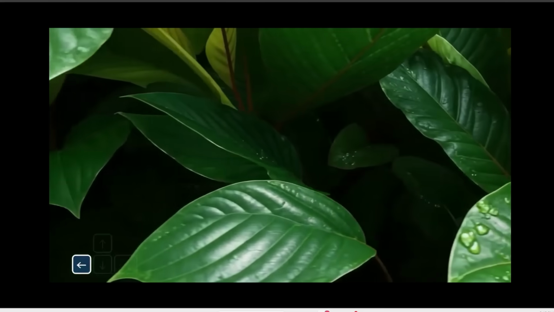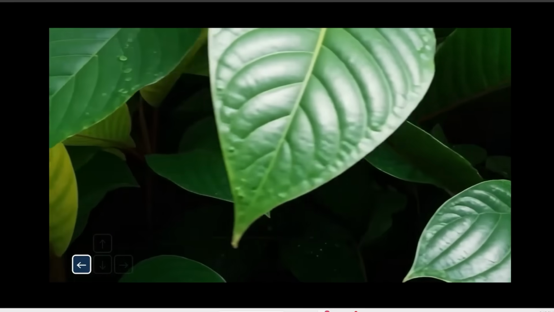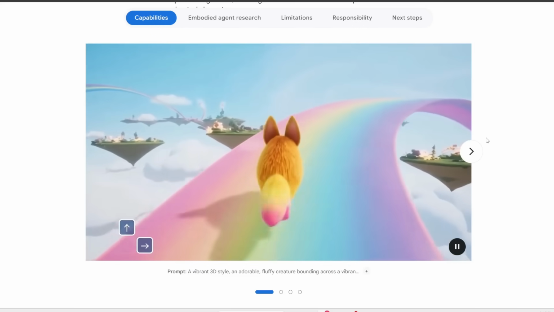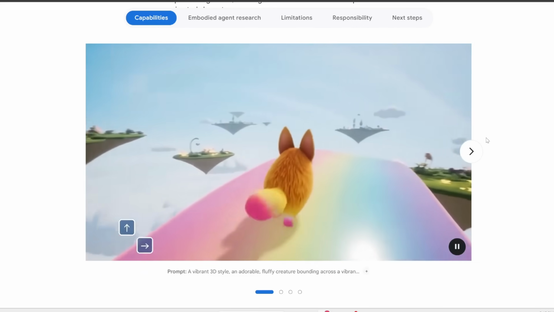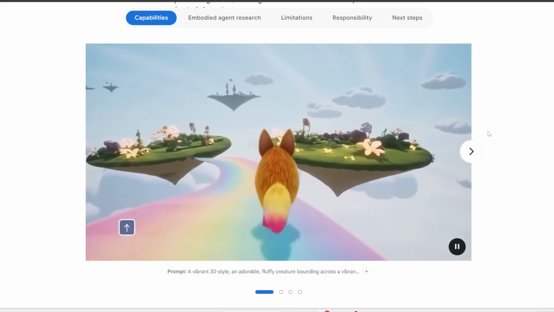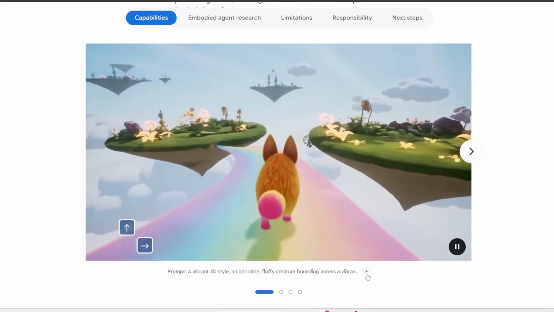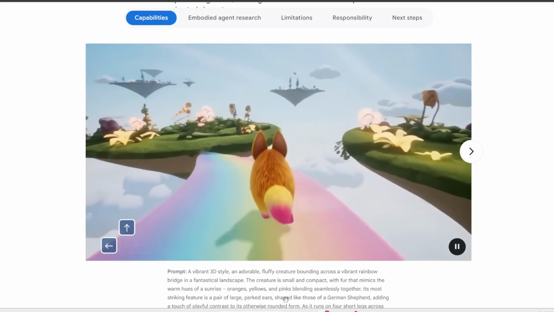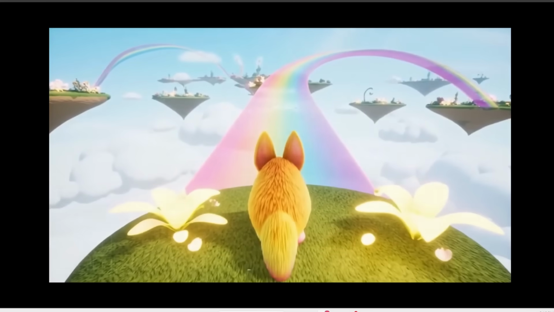Very impressive. Now, it doesn't have to be first person. It can also be third person, where you can view the player from behind. So here's an example of a vibrant 3D style fluffy creature bounding across a vibrant rainbow bridge in a fantastical landscape. And that's indeed what you get.